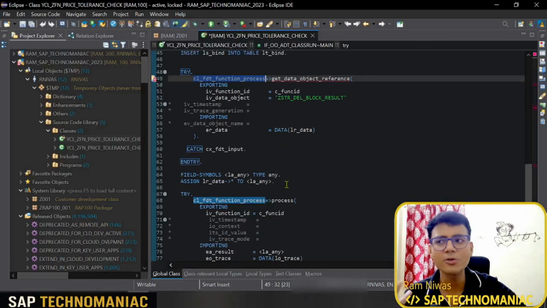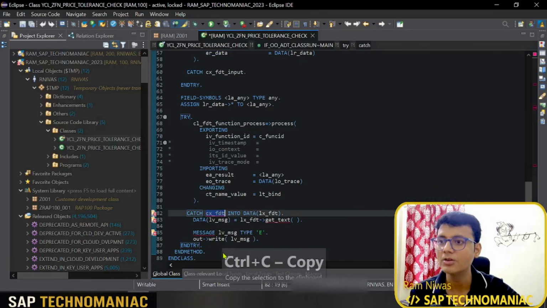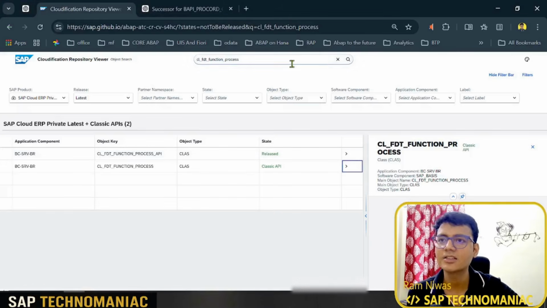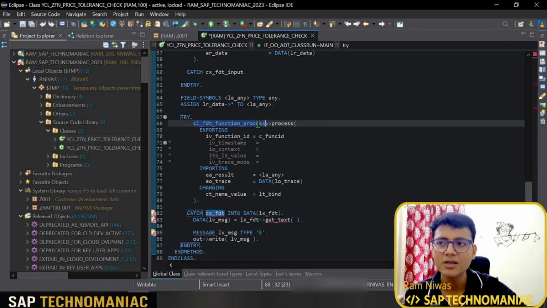In that way, I get to know and can make sure. Let me search for something more which is not available. CX FDT, I can go ahead and search for this particular object, and you can see again CX FDT is a classical API. I think this is the exception class. If I use the released API for this particular function, the class underscore API method, then it might give the exception for that also.